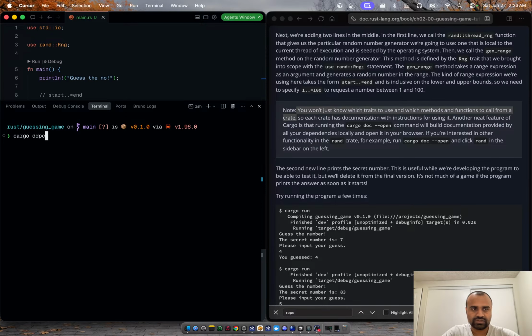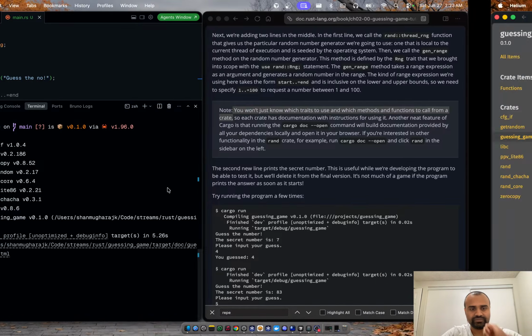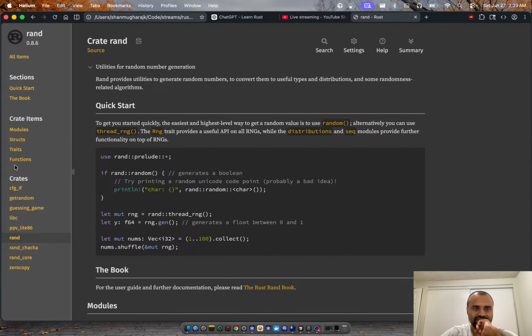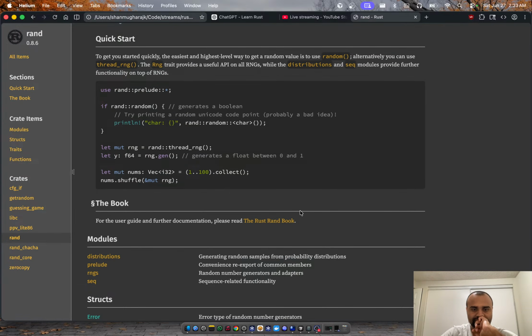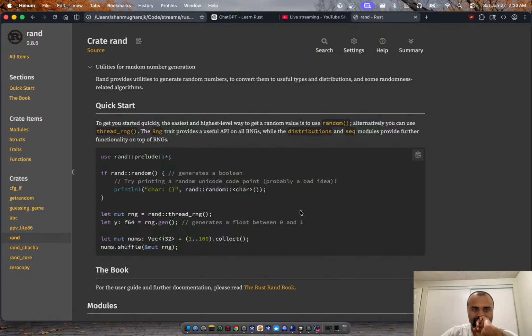Cargo doc. Oh, okay, doc --open. I don't know which browser is my default browser. Okay, let's see. Oh, here we have it. Okay, this many crates are there. This is rand. Nice. Quick start. Hmm. Okay, this is also clickable.